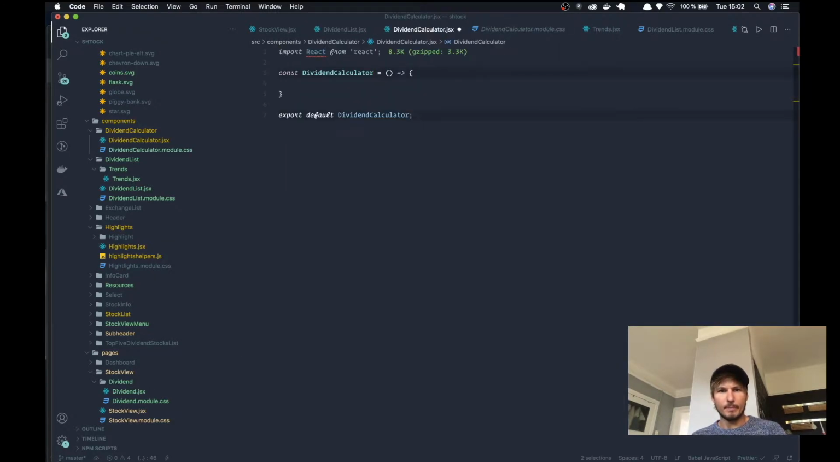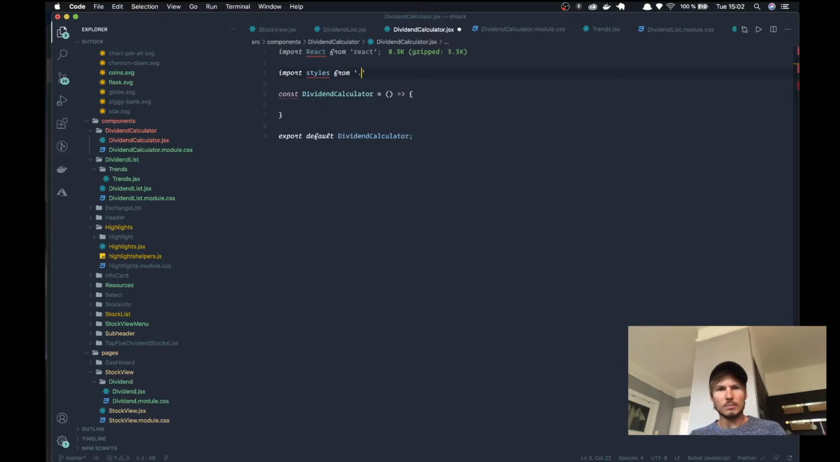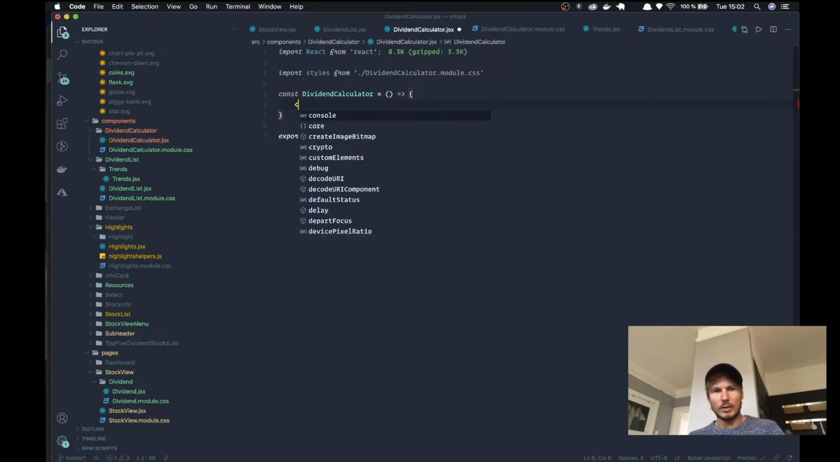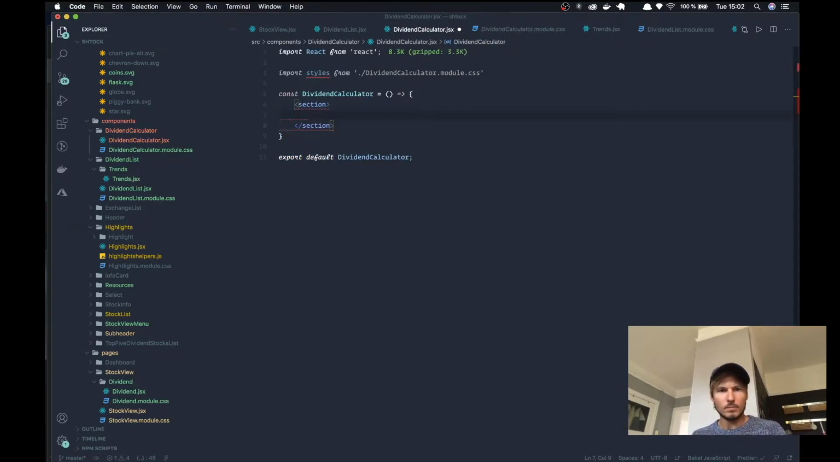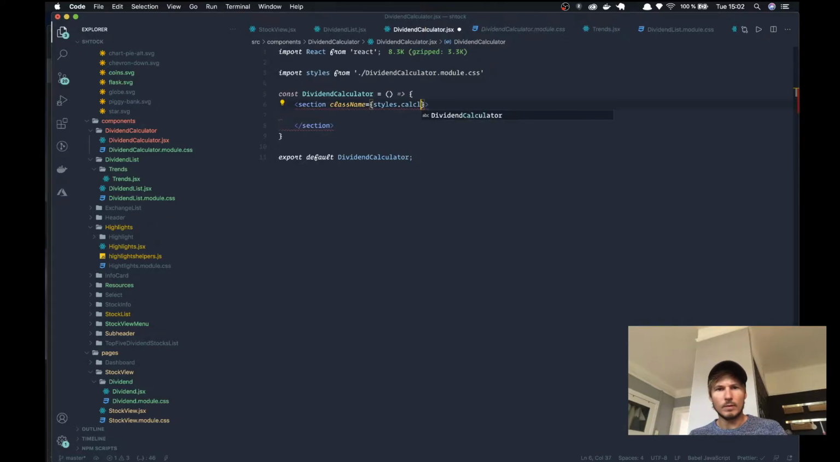All right, so let's import the styles. And we'll create a section with a class name of styles calculator. All right.